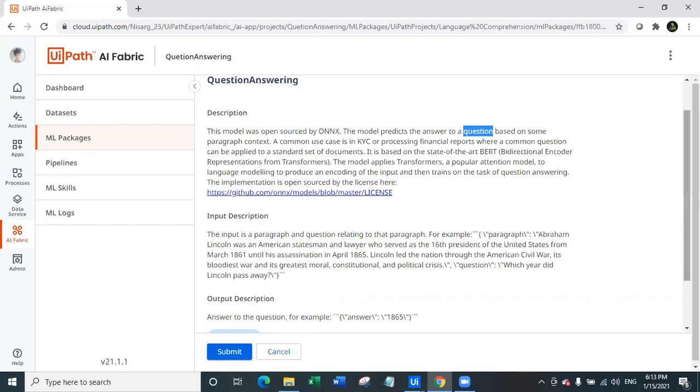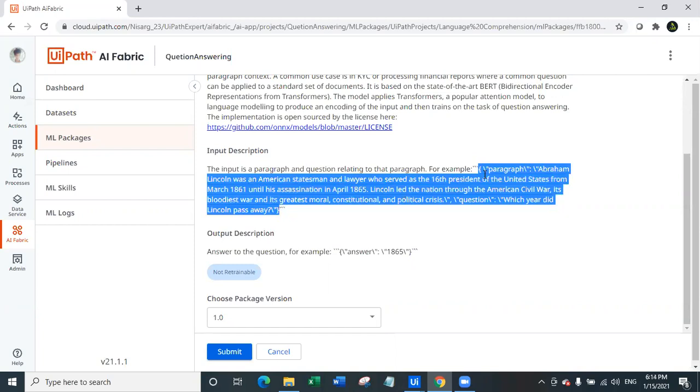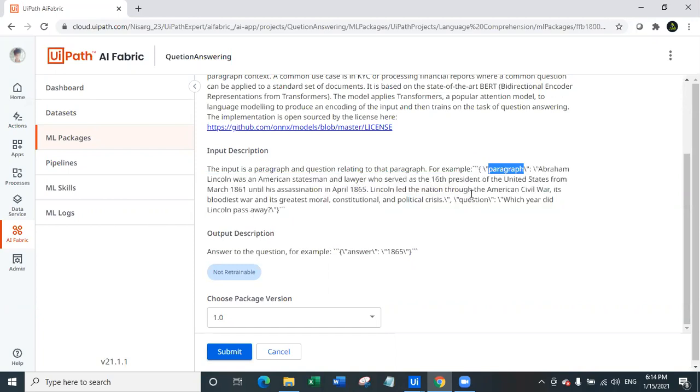So how do you know that? You have a sample input here. So the input is just like this, a JSON file where you send a paragraph and a question, and the output is nothing but the answer to that particular question that you send, right? So here the question is, which year did Lincoln pass away? The answer is, Abraham Lincoln was, and so on, until assassination till April 1865. So the answer is 1865.